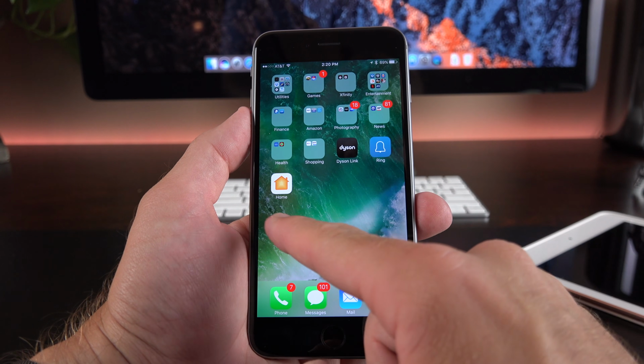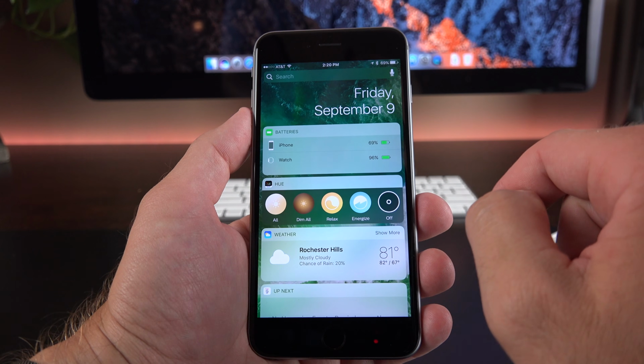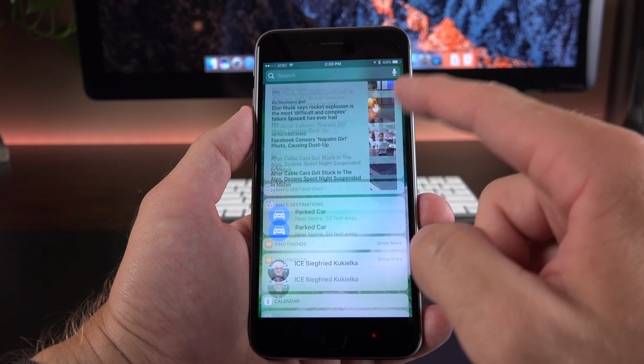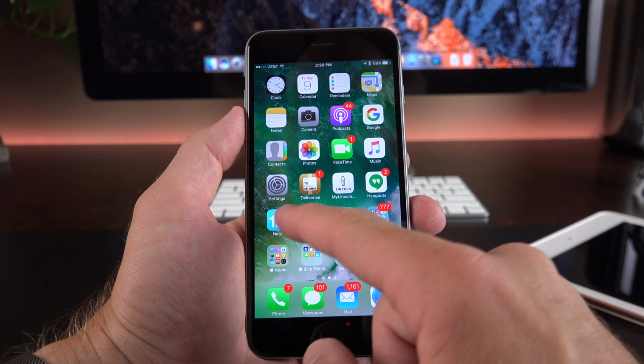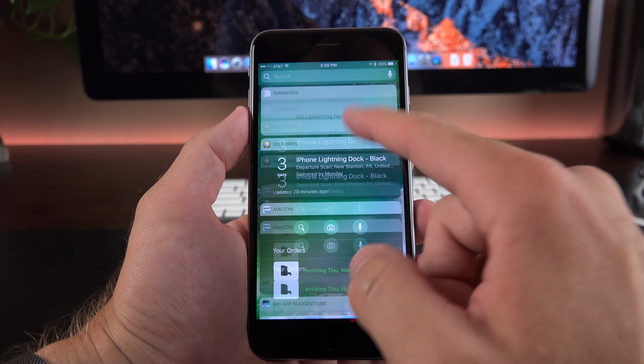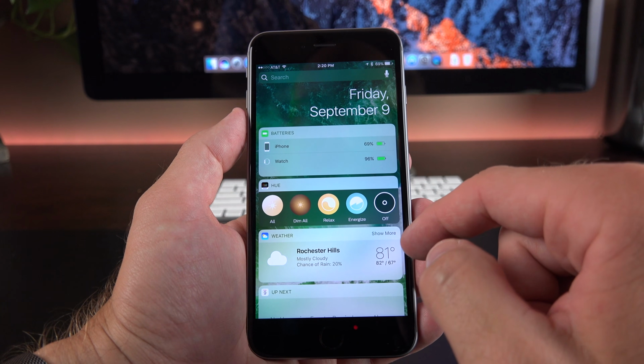If you're on the home screen, you can also swipe all the way to the right and you get to your widget panel as well, which is identical to the lock screen. And of course, you can go down here to edit them.